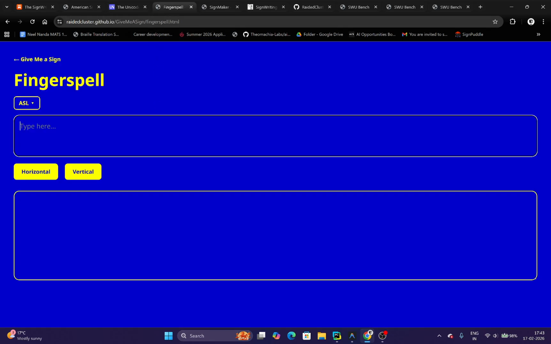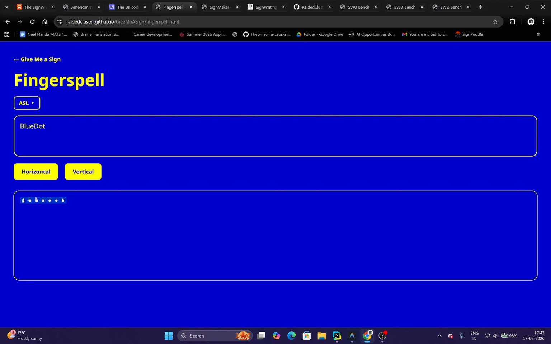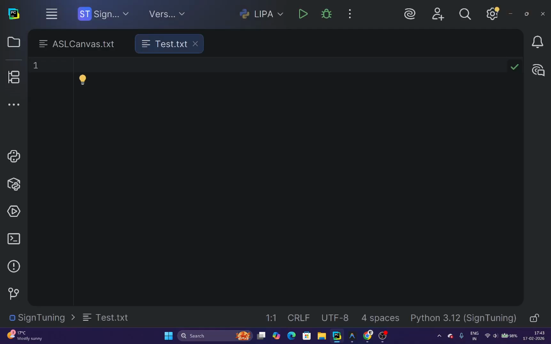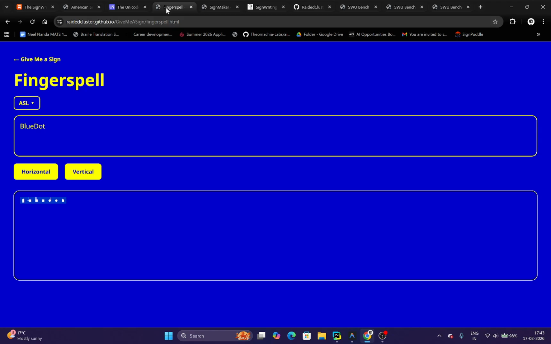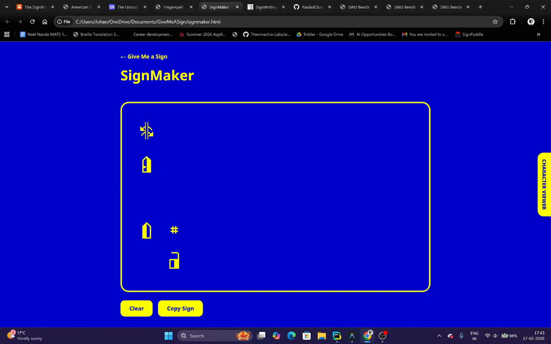Let me show you a quick example. This is fingerspelling. Fingerspelling is when you spell with the sign language. So I can copy these characters and paste them into a plain text document. But this is just a one-dimensional example. We can also represent multidimensional signs in text. Here's the ASL sign for blue dot, blue and dot.